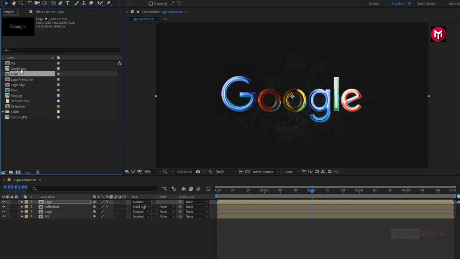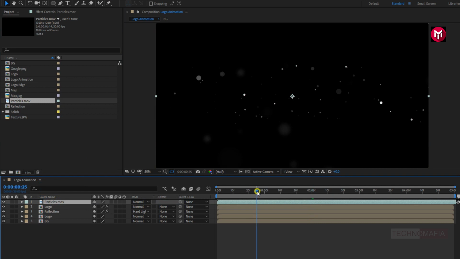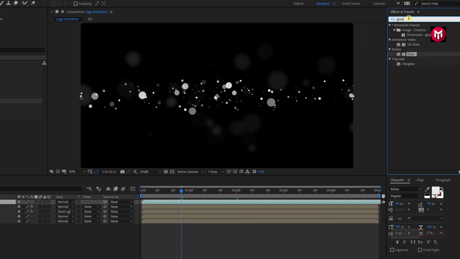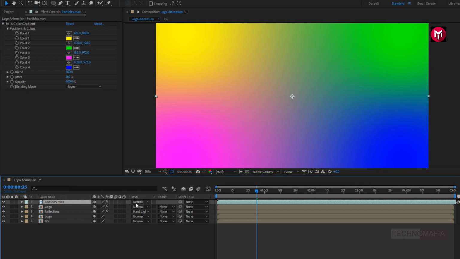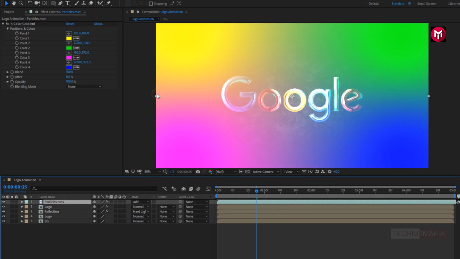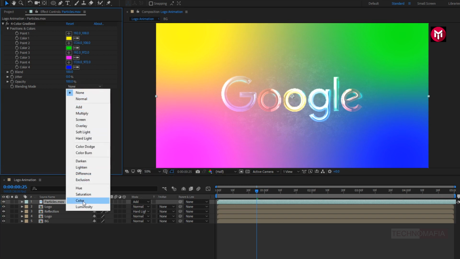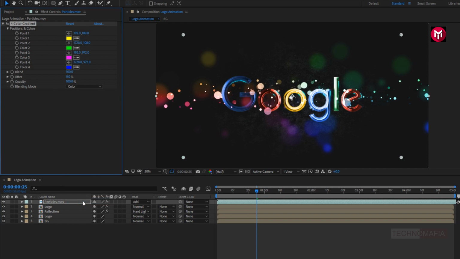Now we need to add particles to our logo. Let's add particle media file to timeline. Now in Effects and Presets, search for 4-color gradient. Add it to particle media file. Now for particle media file, change mode to add. Now for 4-color gradient, change blend mode to color. Here you can set any color you want. Here I will set colors of Google logo.